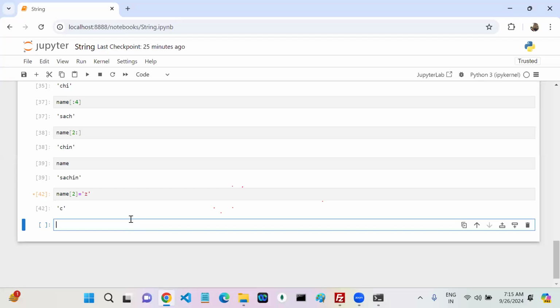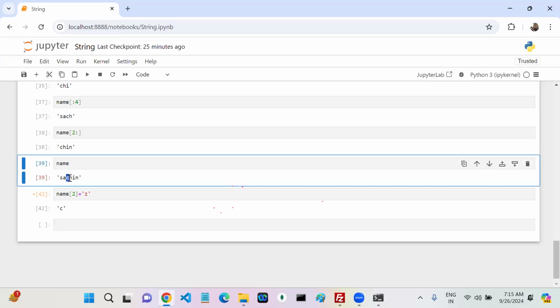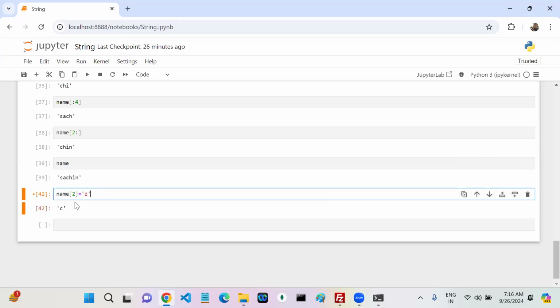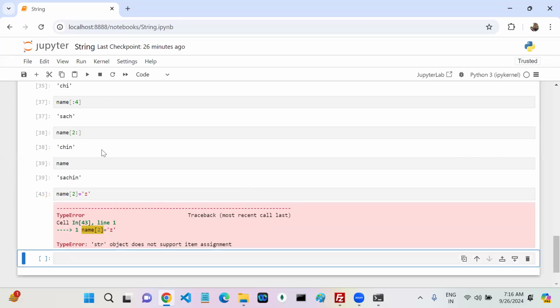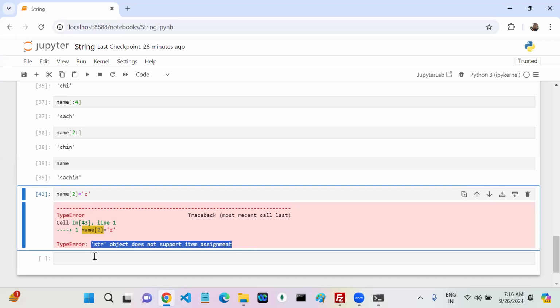Name2, 0, 1, 2. It is the index. So what is your output? First of all, is it valid syntax or invalid syntax? If you come here, see this: string object does not support item assignment.